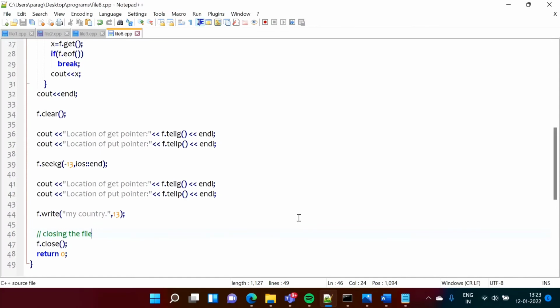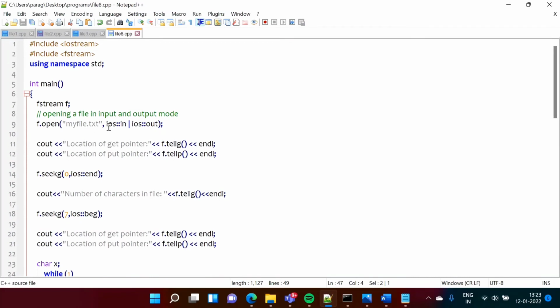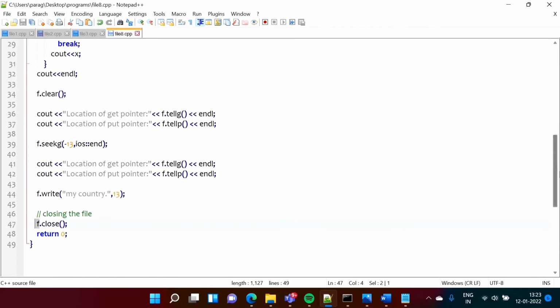And at the end we are calling this close function. So what does the close function do? Now see, this f object is related to the file myfile.txt, right? So when we call this close function, it will disassociate it. It will terminate this linking of object f with that particular file.